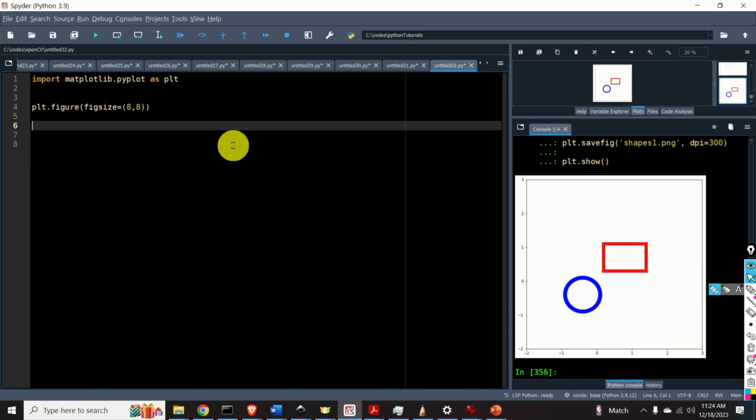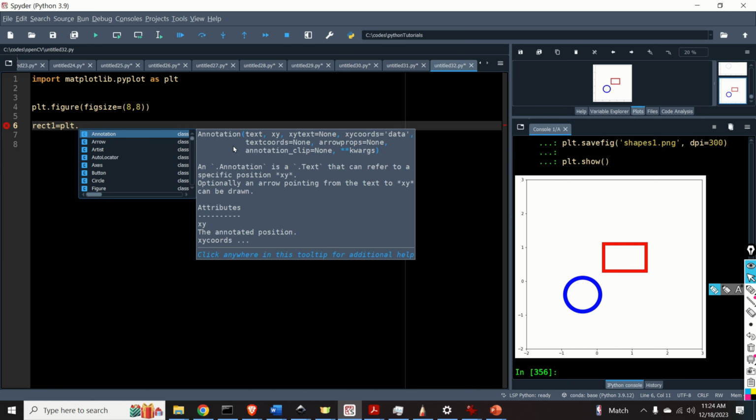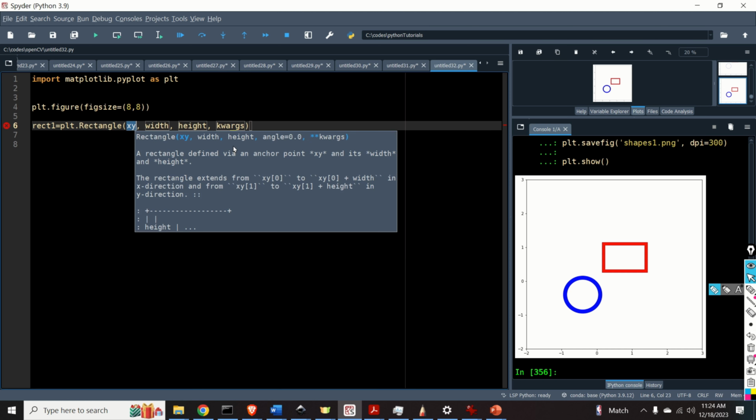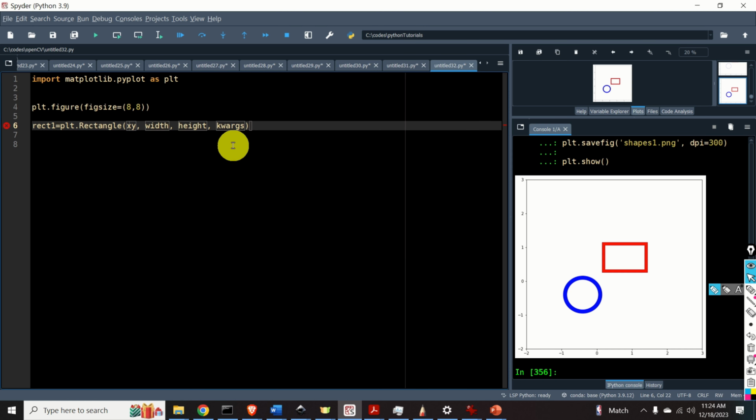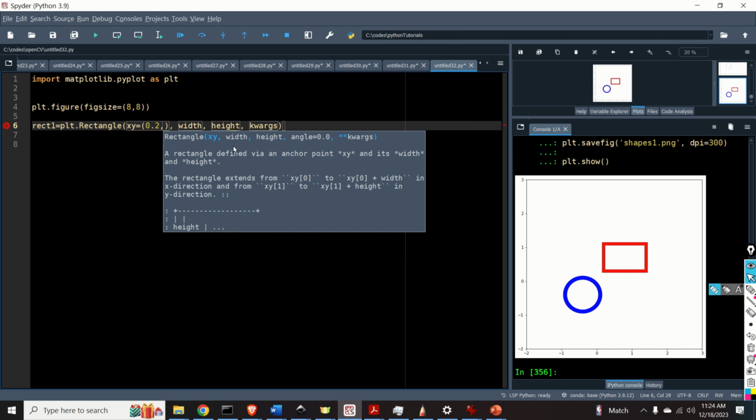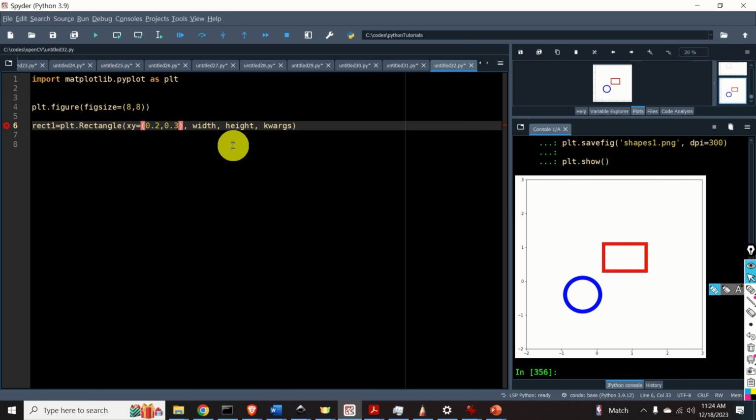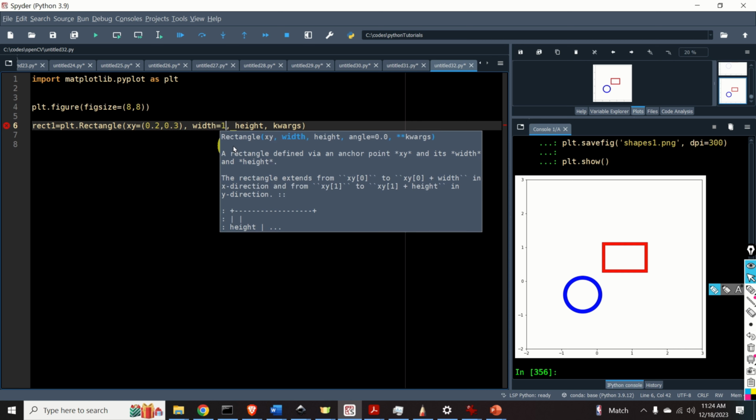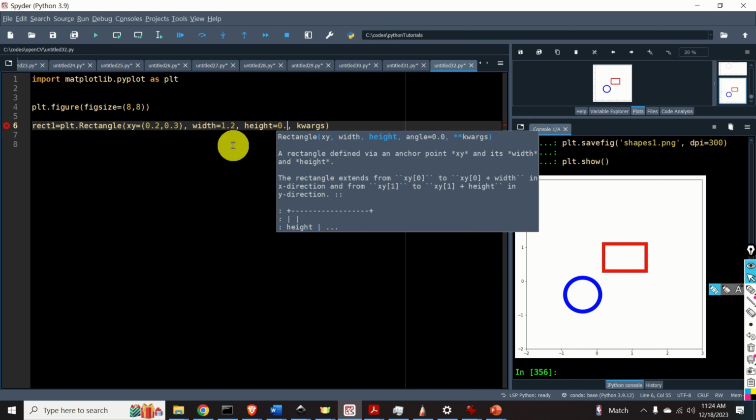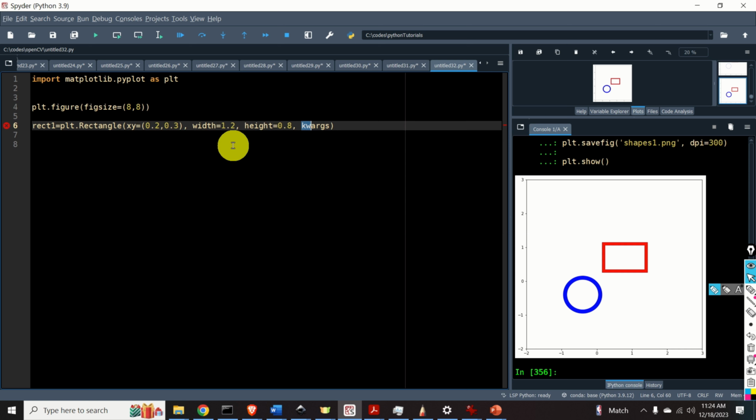Next, let's learn how to draw circles and rectangles with different face and edge colors. So again, let's create our rectangle. We call plot.rectangle. And over here, again, let's specify the same coordinates, 0.2, 0.3. Then let's specify the width of 1.2, height of 0.8. And let's specify the arguments.